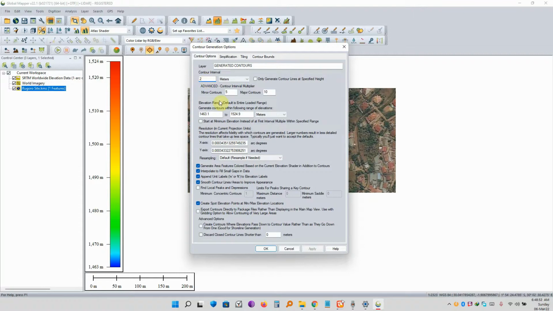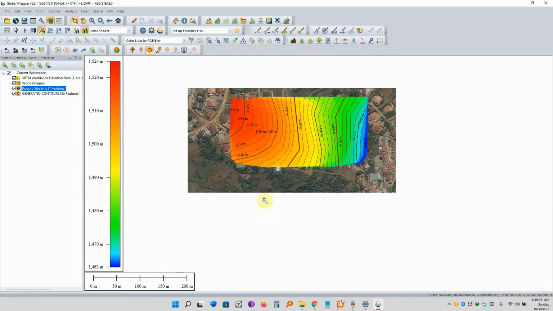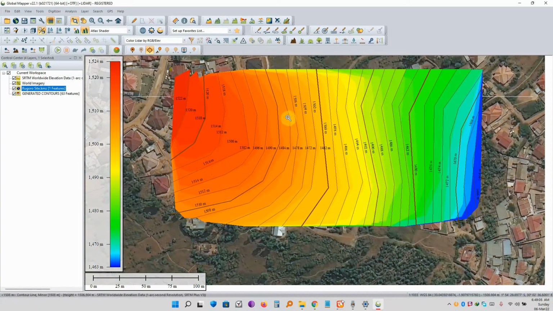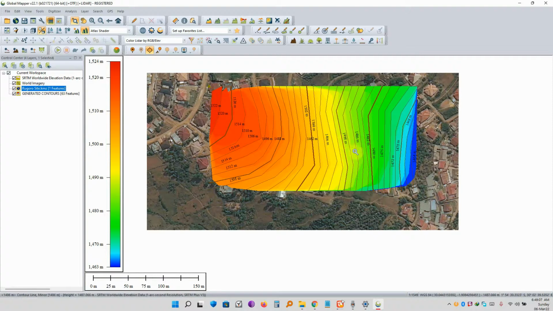But for you, depending on the extent of your site, you can make it 10 or 15 or 20. But let me use 2. As you can see, my contours are formed with labels showing the elevation on them.